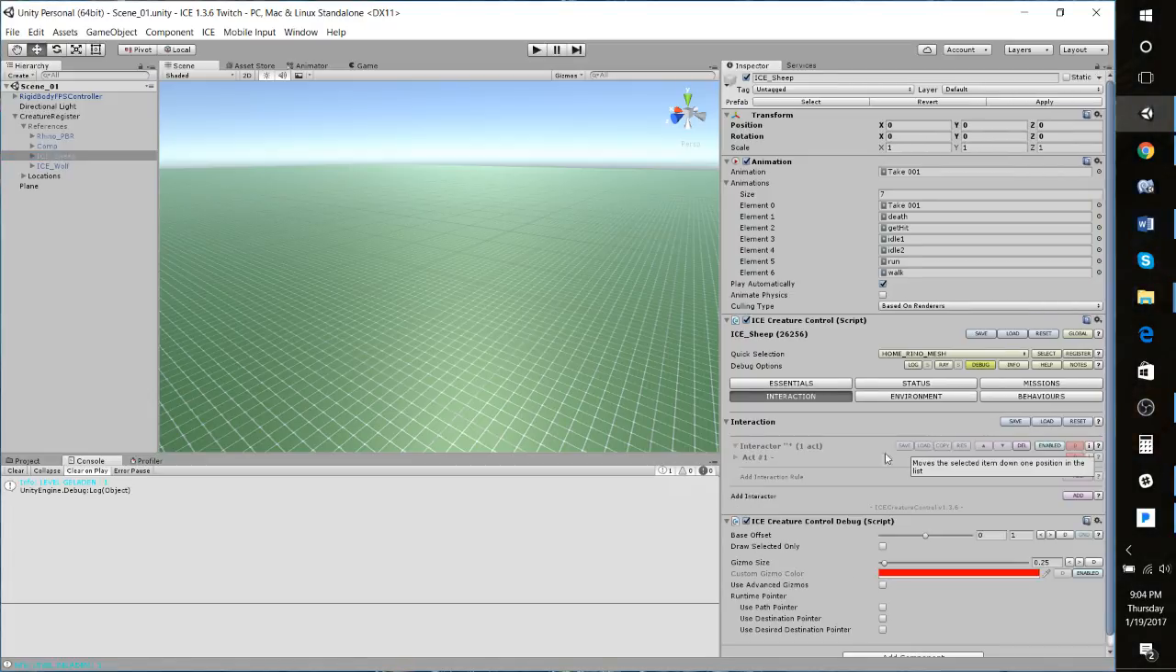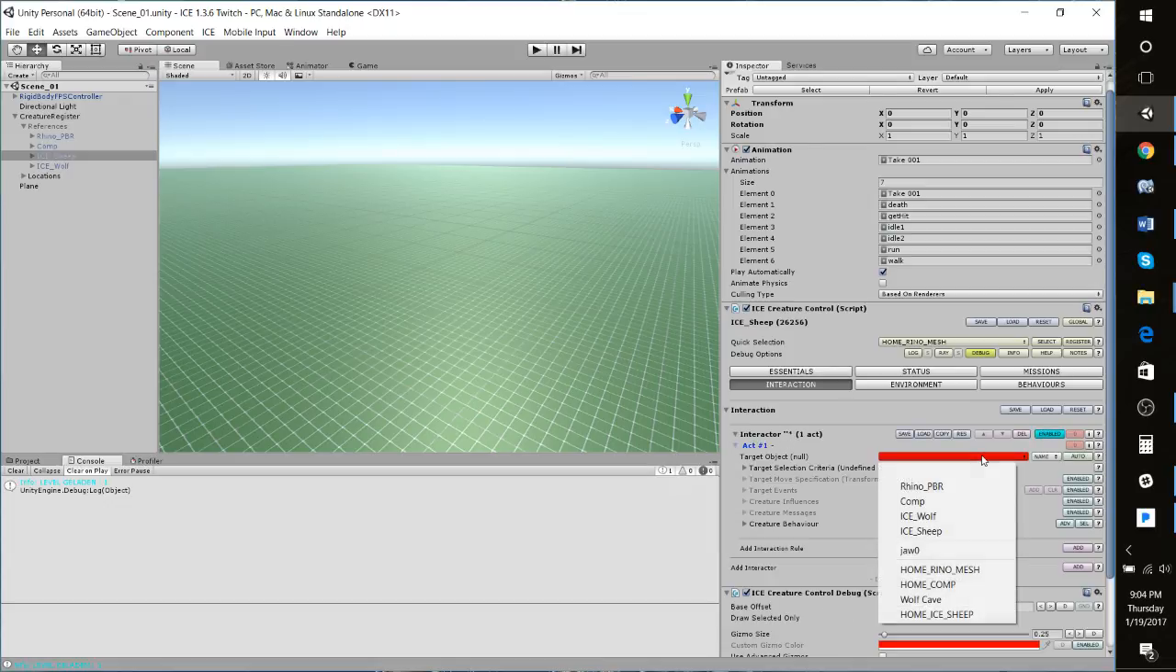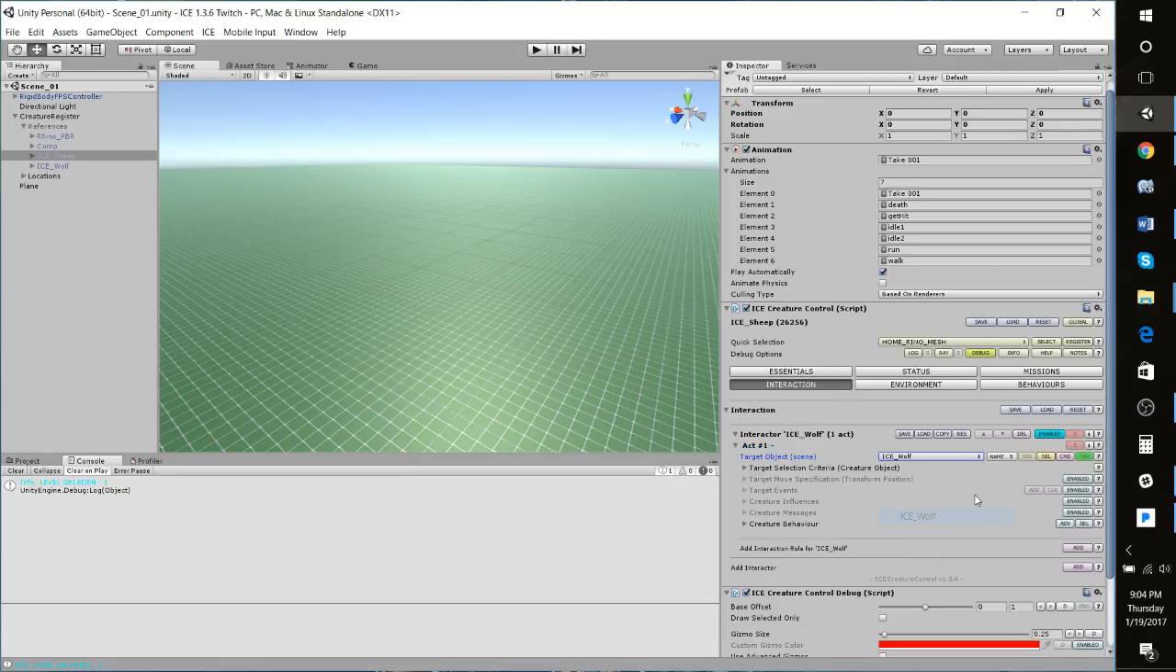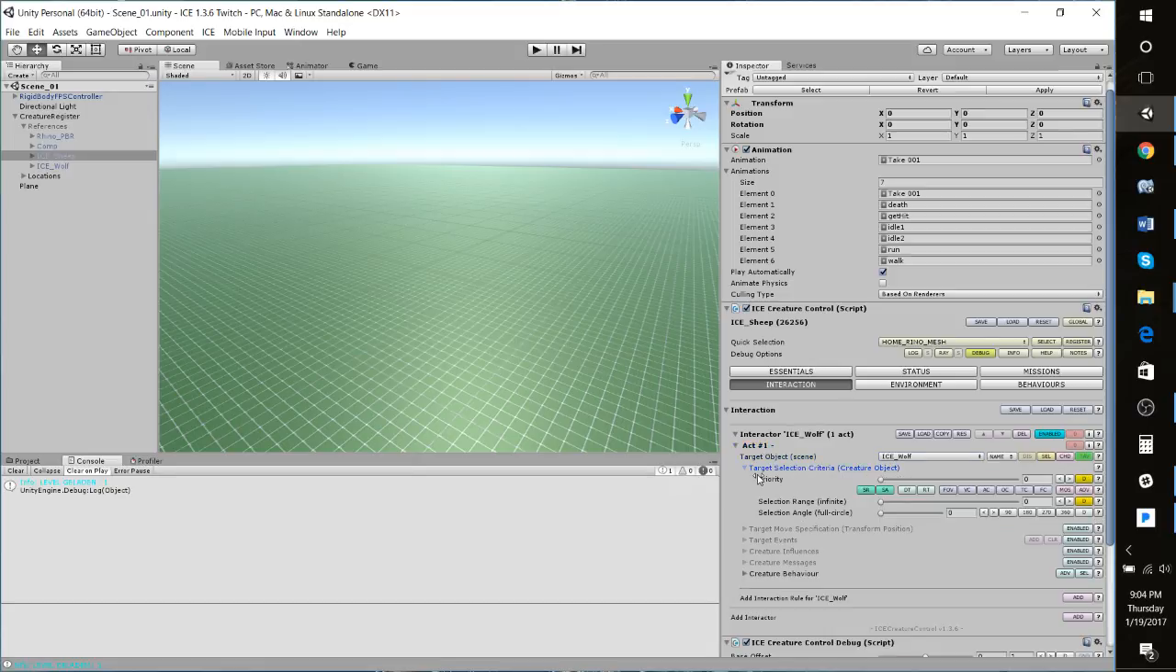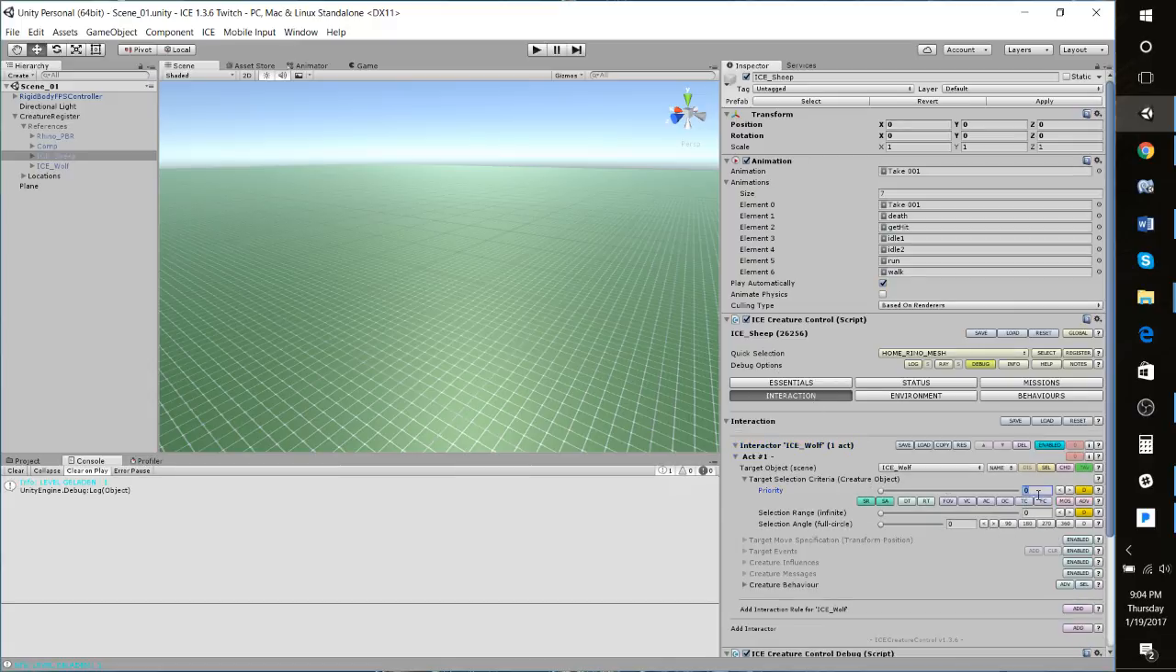Alright, so let's go ahead and add in just a single escape behavior. And we want it to interact with the wolf. Priority obviously is going to be higher than anything else it has. So what's its flocking behavior's priority? 50. Alright, so we want it higher than 50. So we'll go with 51. And so long as the sheep could see the wolf, we're going to ignore field of vision for now.